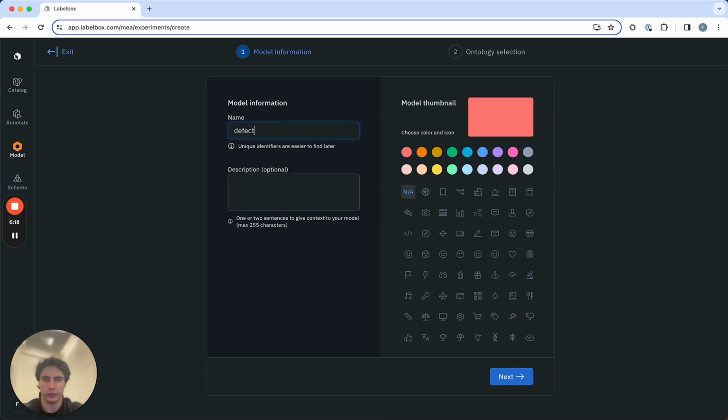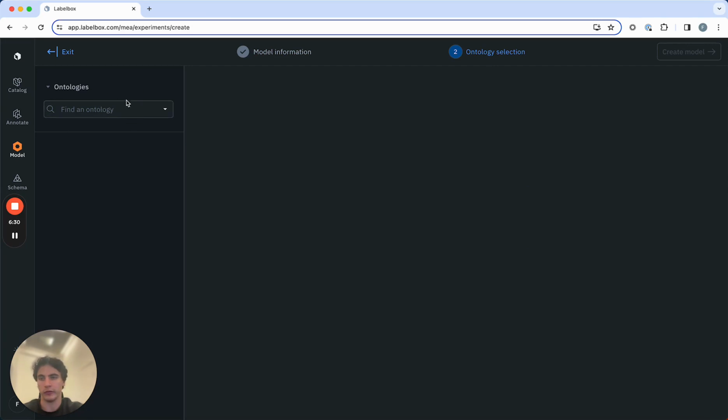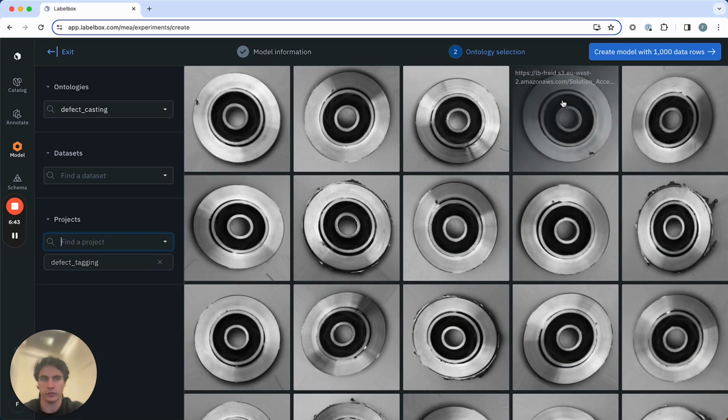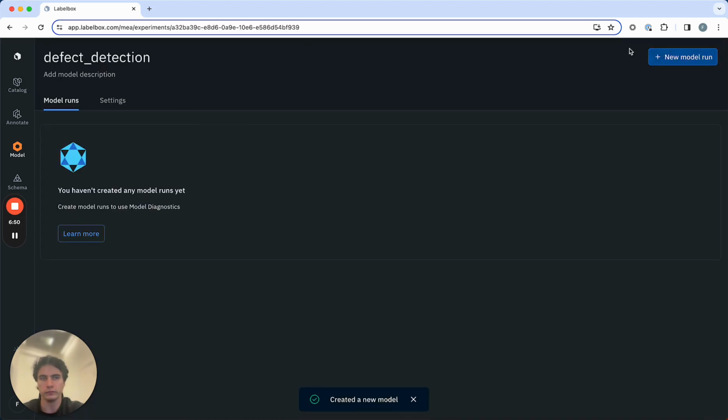We can name this something appropriate such as Defect Detection, and we can personalise it with a logo and a description as required. Selecting Next, we'll then be prompted to select the ontology that we created earlier, Defect Casting, and we can select the project associated with it, Defect Tagging. We'll see here we have 1,000 data rows identified within our Done bucket, and we can go ahead and create our model.